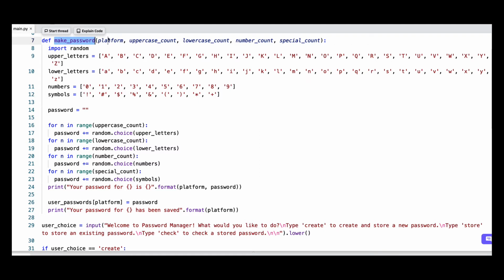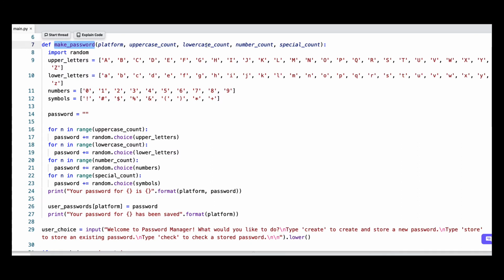And then inside the brackets, we can see the parameters, right? So remember, parameters are what we pass into the function for the function to do something. In this case, the parameters that I'm passing in are the platform, so what is the password being created for? Uppercase count. How many uppercase letters do you want in your password? Lowercase count. How many lowercase letters do you want in your password? Number count. How many numbers should be in your password? And special count. How many special characters should be in your password?